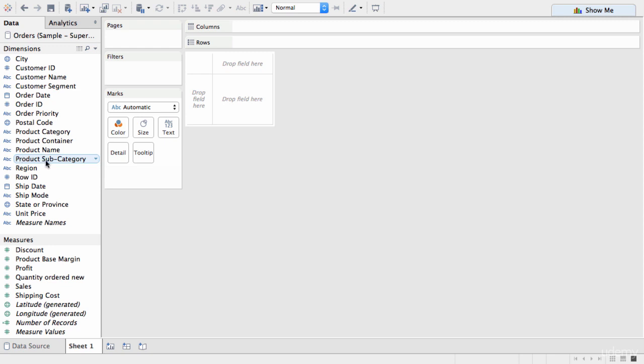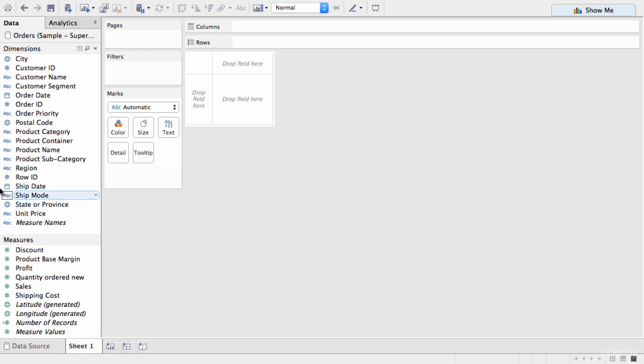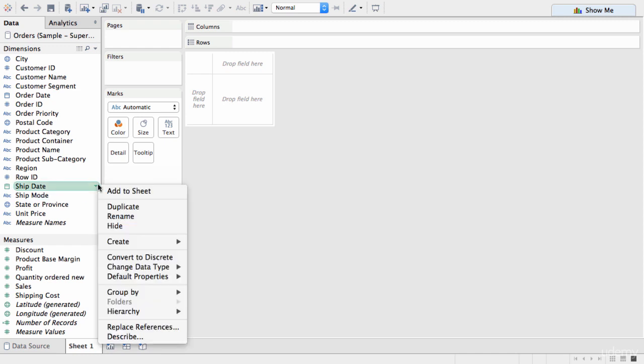Now, just like you can change other properties, you can actually change the properties of each of the individual data fields. So we can change the shipping date from discrete to continuous. In that case, it becomes a continuous value as opposed to discrete. I'll change it back.